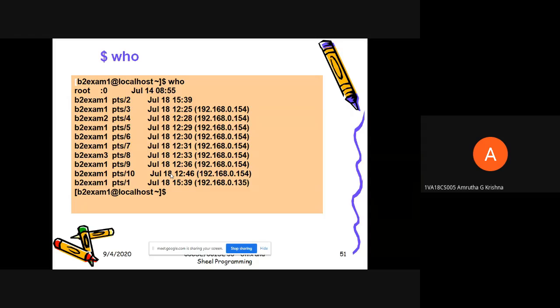Multiple users would have been connected to the server. The who command gives us the list of the users connected to the server. Exactly. Not only can we say that it is a server, we can also say who are the systems that are connected to our system also. Okay. Next.